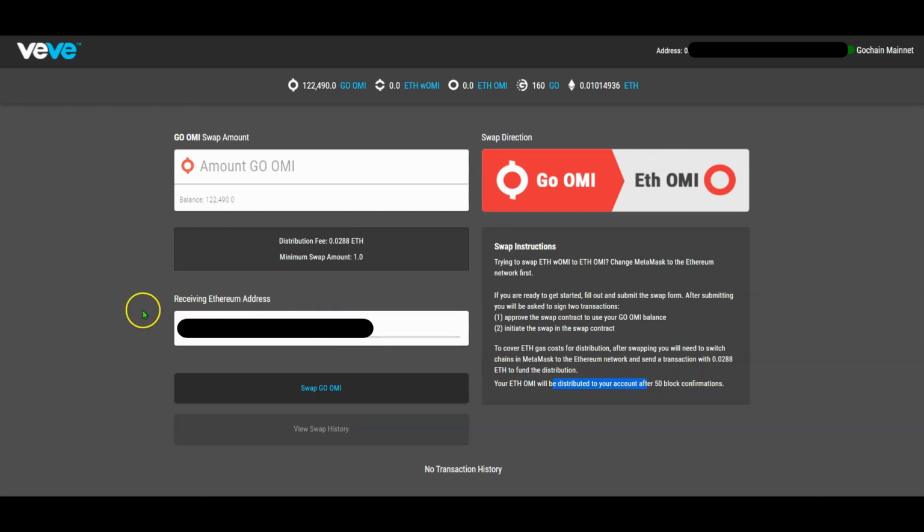Okay. So it says here. Alright, let me just get this straight. I'm trying to get Ethereum Omni, right? But we have Go Omni. So I'm gonna try something. I'm gonna give it a try. I'm gonna put 2000, and I'm gonna swap Go Omni to this Ethereum address.